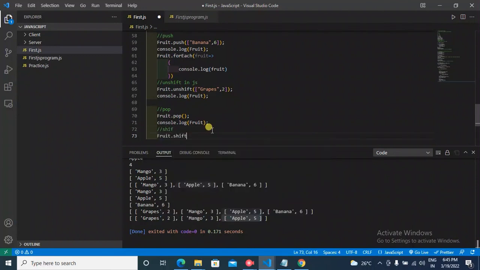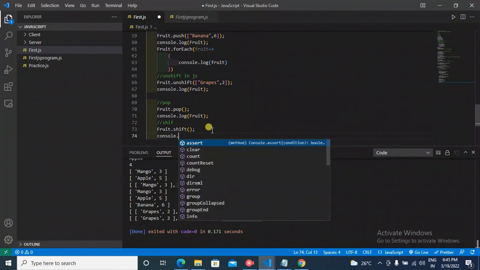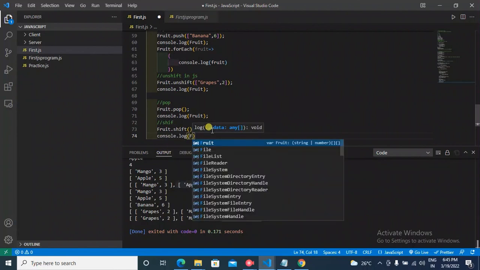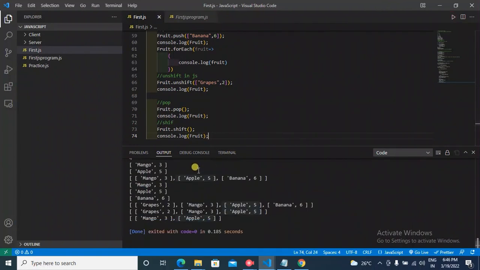fruit dot shift. Fine. Now print it out by using a console statement. So fruit, let's print it and execute it. Let's see what will happen. Previously this was the main array: grapes, mango, 2, apple, banana 6. By using the pop method we removed the last element from the array, and by using the shift method we removed the value at the beginning, grapes comma 2. You can see the final array.